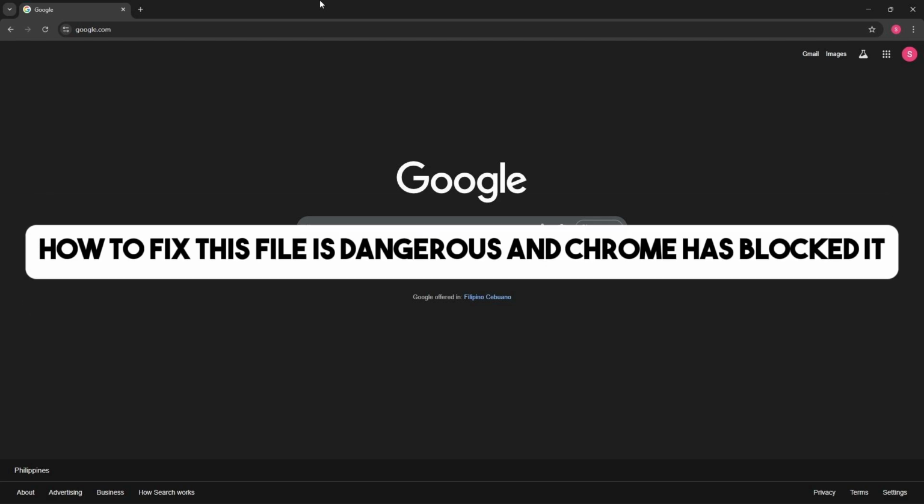Hey guys, welcome to Delve Stack, and this is how to fix "This file is dangerous and Chrome has blocked it."